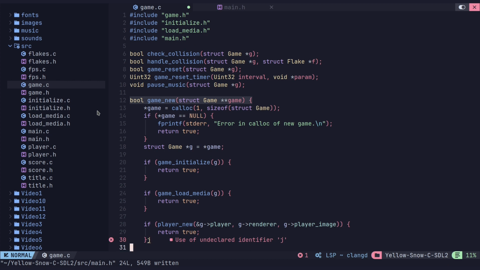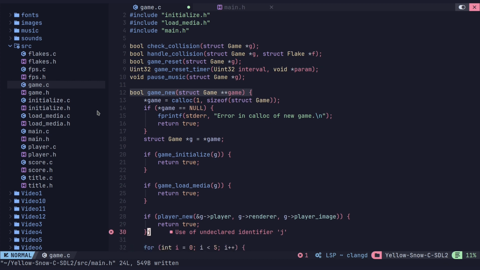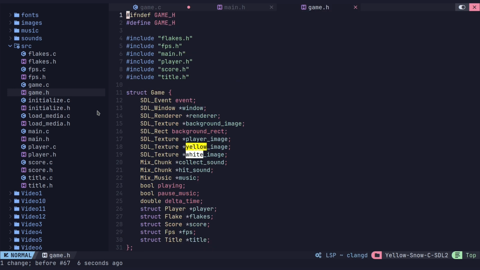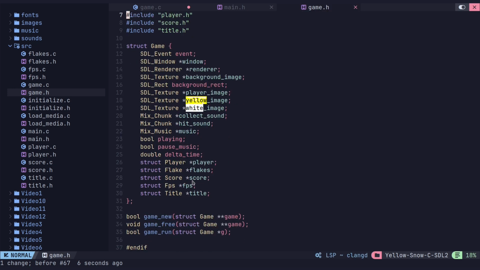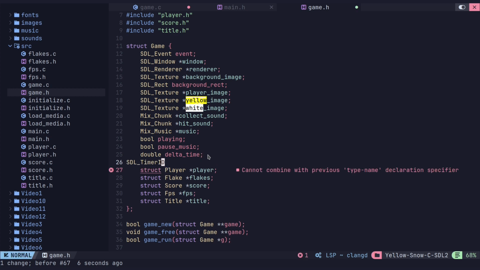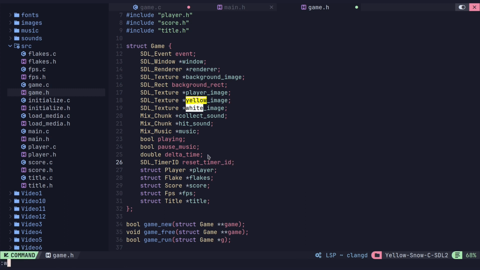So this is the type that it is, and we're going to create it in the game. Whoops. What am I doing here? Let's undo that. So game.h, and we'll just put it right below the double here, and it'll be of this type, which is SDL timer ID. This gives us the ID for the timer that we're creating, and I'm going to call it reset timer ID. Okay, so reset timer ID exists now for us.